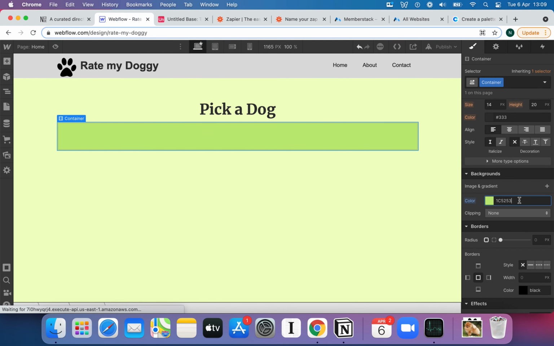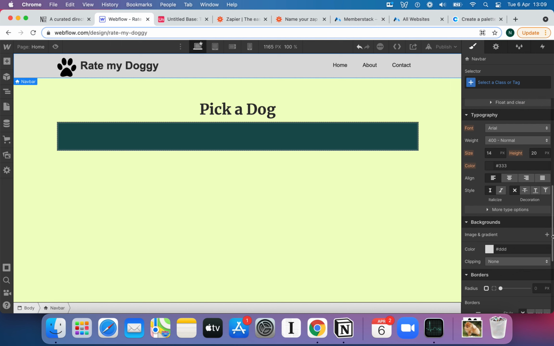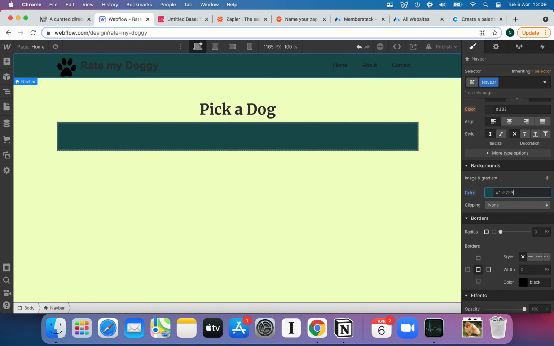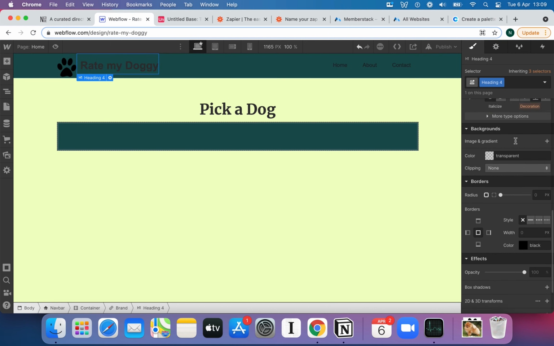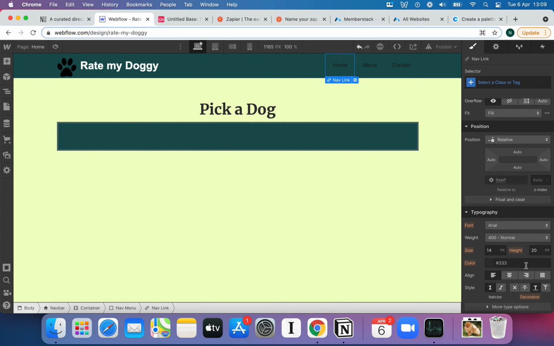If you're a designer watching this, you're probably cringing. That's okay. I'm just trying to give you an idea of how you can use these palettes. We'll also set our nav bar to be that green as well. We'll set that, and then we'll set our dog text to be white. How's that look? Terrible. It looks absolutely dreadful, but let's stick with it for now.